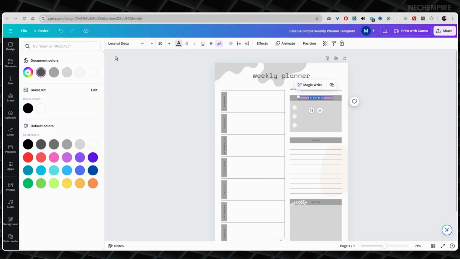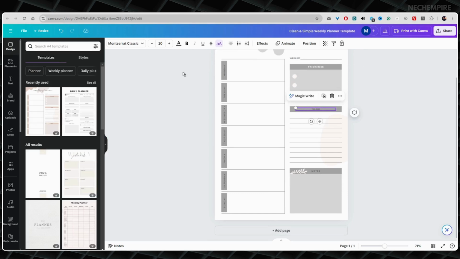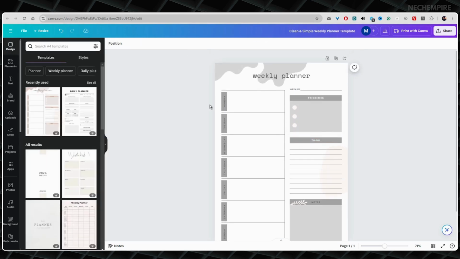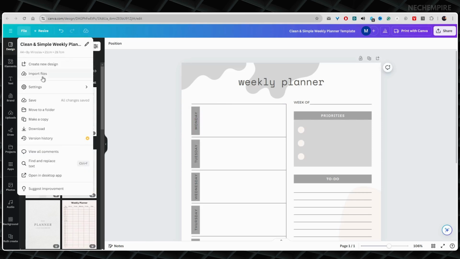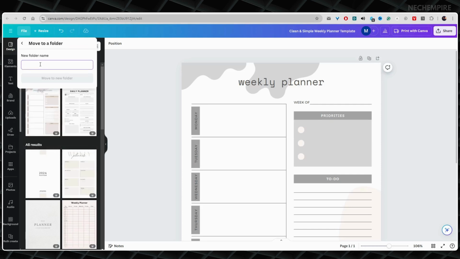After you finish your design, you need to save it as a template. Here comes one of the most important things you should know. Since you want to create an entire shop focused on selling these editable templates, you should stay organized. In other words, when you are done with designing your template, go to the upper menu and click on File. Here, click on Move to a Folder option and create a new folder. Name it, for example, Editable Templates, and then click on the Move to New Folder button.